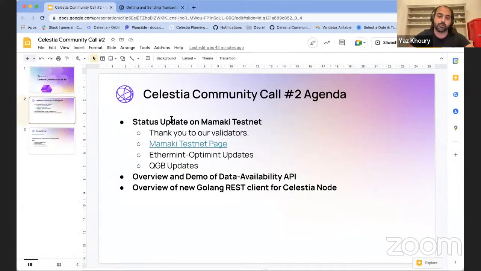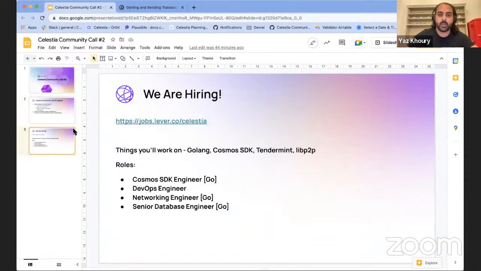Amazing. Yeah, so everyone, check out the links in the YouTube chat for the GitHub repository. This is a great way to get started with contributing to a Golang REST client for Node, and to get started with development on top of Celestia with a community maintained SDK.